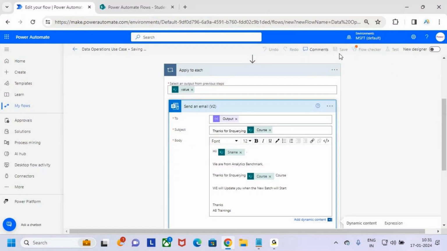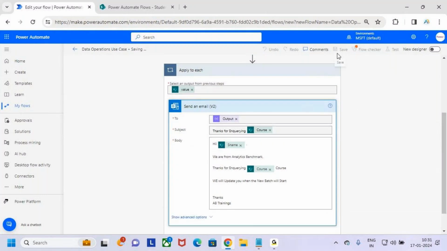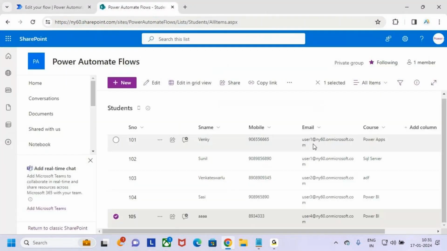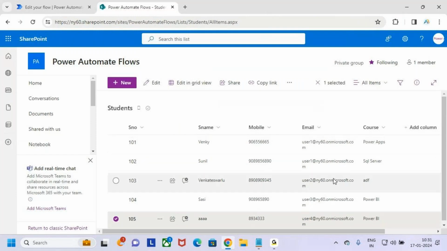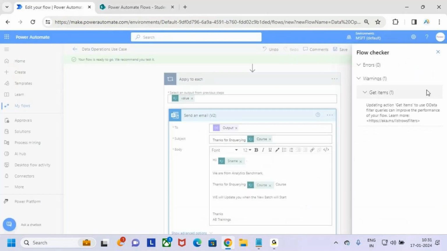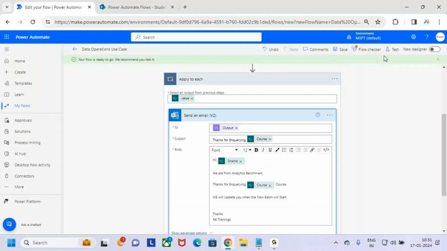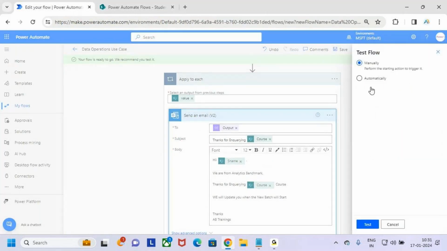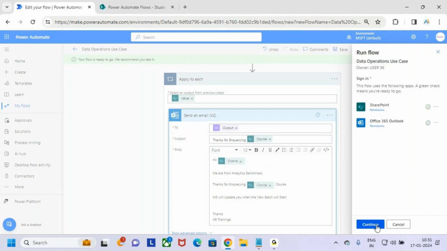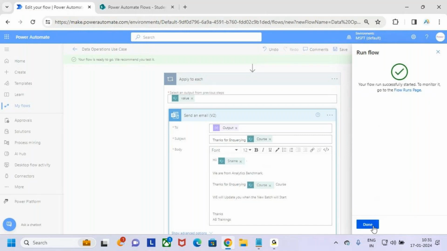Now let me check whether it is sending the email to the students or not. Now see in this, I'm having one of the users. I think there is no user 36. Let me go and test it, whether it is sending the email to the users or not. Now click on continue. Click on run flow. Click on done.